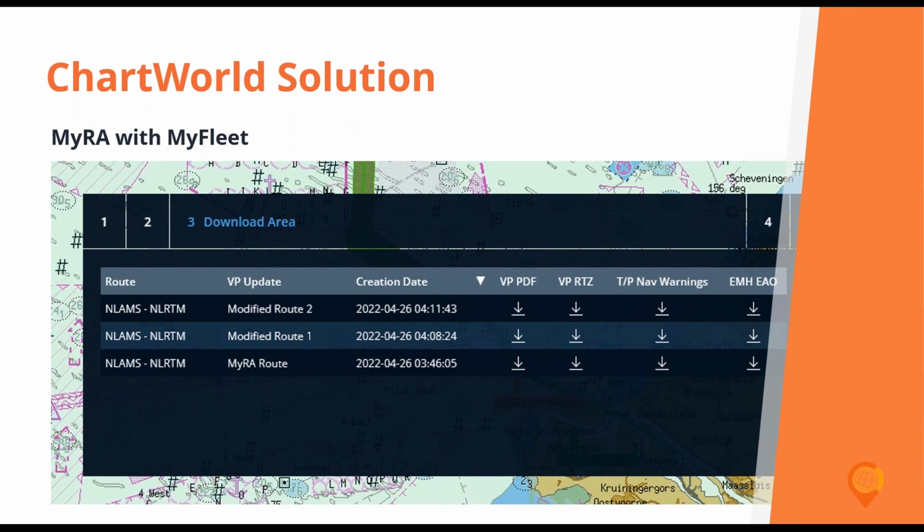Right, so even if you don't have a connected ECDIS, you have options to review the navigation performance of the ship and also to do the due diligence for the voyage plan.